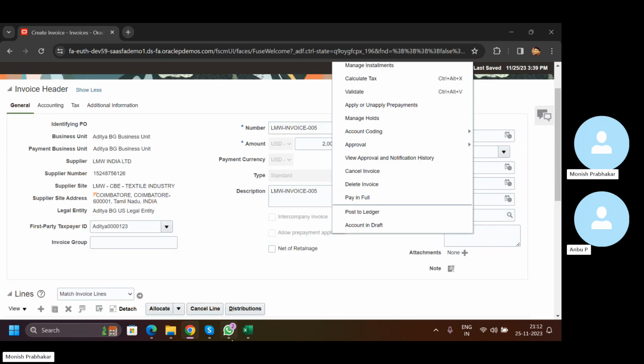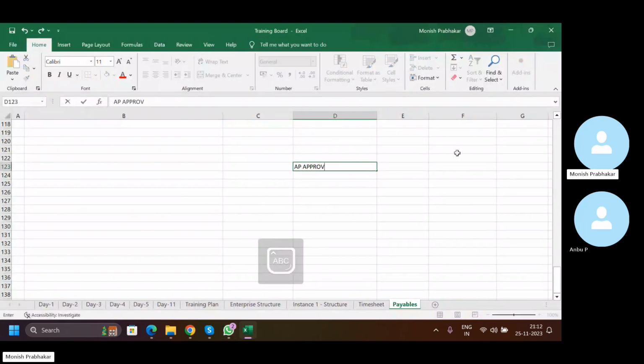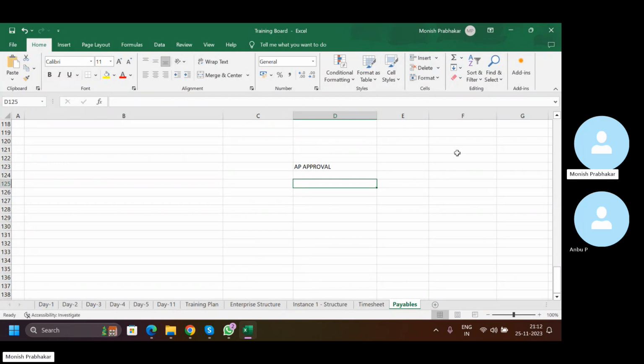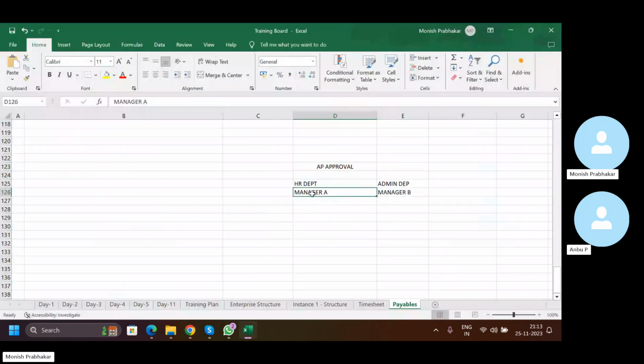Let's say for example, AP approval. Let's say HR department, admin department, manager A, manager B. The business project we are implementing says that whatever invoices we receive for the HR department, once the AP user creates the invoice, it should go to manager A. Whatever invoice we create for the admin department, once the invoice is created, it should go to the admin manager.